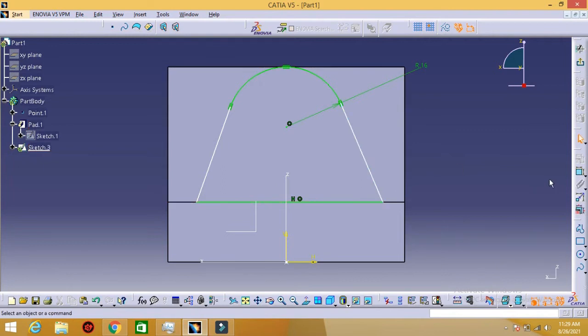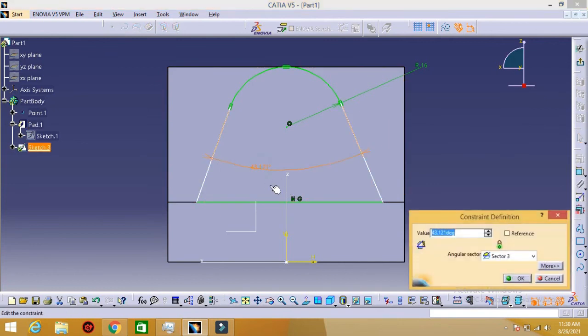Simple. There are many ways. One way is to click on constraint, click on this line. It will show you a dimension, but we don't need the dimension. So without clicking anywhere outside, come here and click on the other line. Now it will show you available forms of angle. We don't need that angle, we need this angle. So click it here. Now this angle is 43, but our angle was 50.